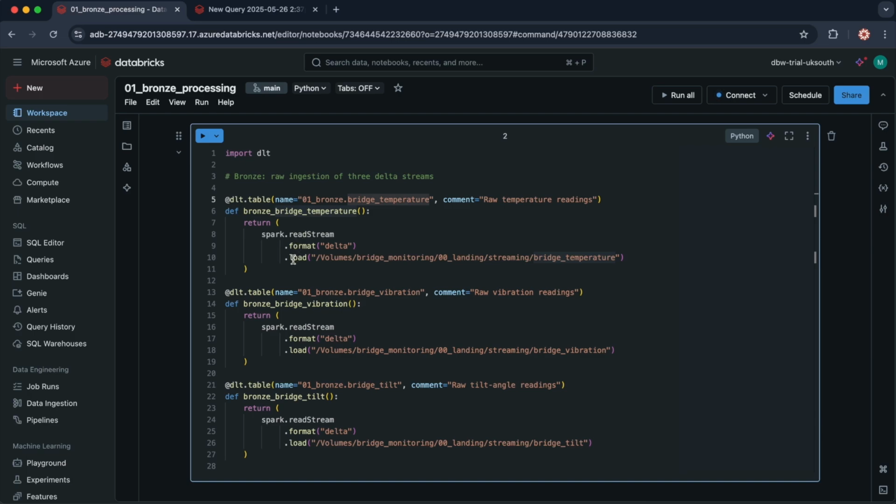spark.readStream.format and then .load to the path here, which is bridge temperature, continuously monitors this specified path for new files. So each new micro batch of data is automatically ingested and made available for downstream processing. By returning it from this @dlt.table decorator, DLT automatically spins up an append flow that ingests every microbatch into this bronze table. We repeat the same pattern for bridge vibration.